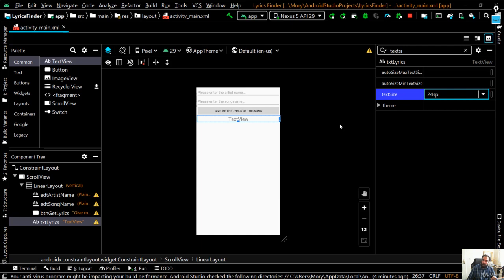Okay, and I wanna change the text color. So when you enter a text size for your text view, make sure to press the enter key on your keyboard to submit this value. And notice that for the text size we use SP. We always use SP for the size of the texts, whether it is for the button or the text view.